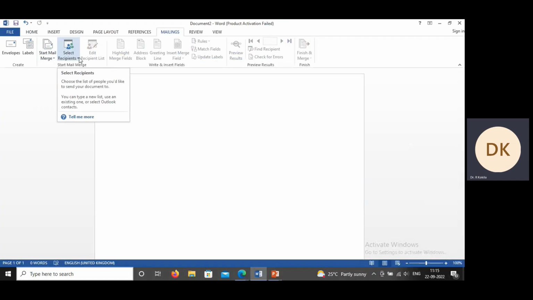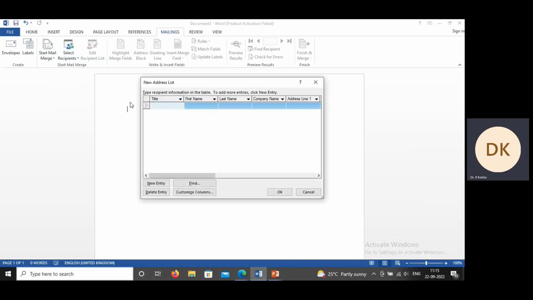I have to create a list. So now I'm going to select the recipients. That will be the second step. I'm going to click on the New type. So already here in the address list, we have the column headings as title, first name, last name, company name. So many details are there. So I don't want some details. So I want to customize it.